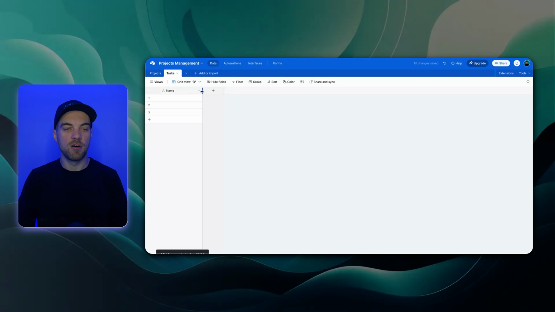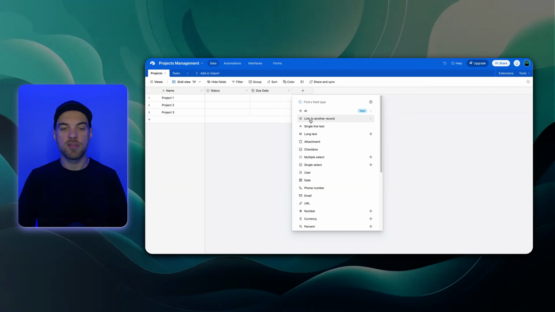I will delete all of those fields, and we'll come back to this in a minute. I'll select projects. I'm going to click this plus icon, and if I go to this link to another record, this is going to allow us to select another table that we can link to. In project management, we're going to have projects, we're going to have tasks, and within a project, you could have any number of tasks, but a task will only link to one project.